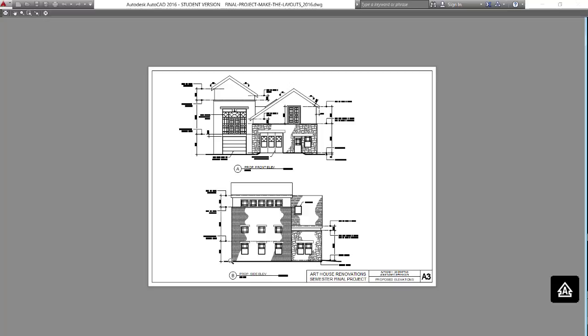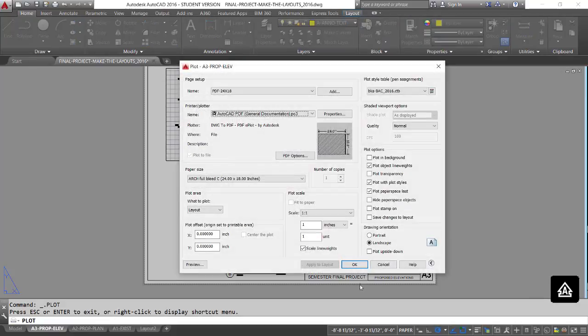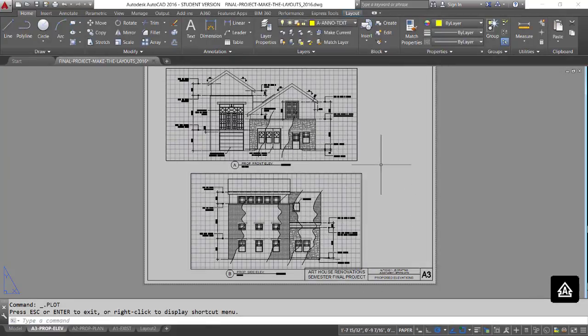Okay, so let's go to our plot tab, go to our layout tab and click on the plot, do a preview, and let's see how we're doing. And things are looking pretty good. Again, we don't see the viewport borders. They are on defpoints. Let's exit out of this though. I'm going to cancel out of that.